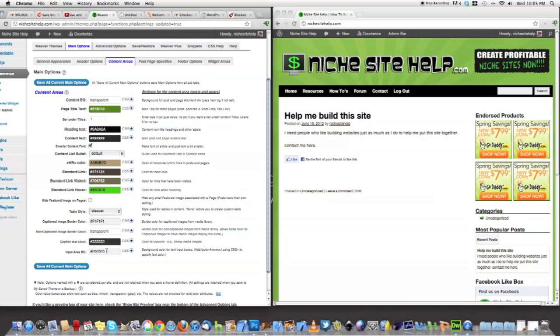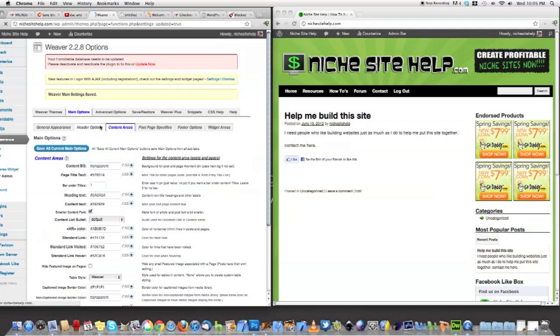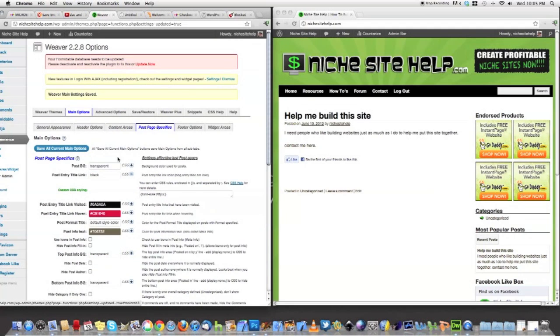And then what's cool about it, if you don't know the numbers, all you have to do is click on it, and you'll see that you can change the color right here. Just click anywhere, and you get the point. So we'll change it back to that little gray thing that I had. Okay, so we will save those, and we'll go to page and post specifics, which is this one right here.